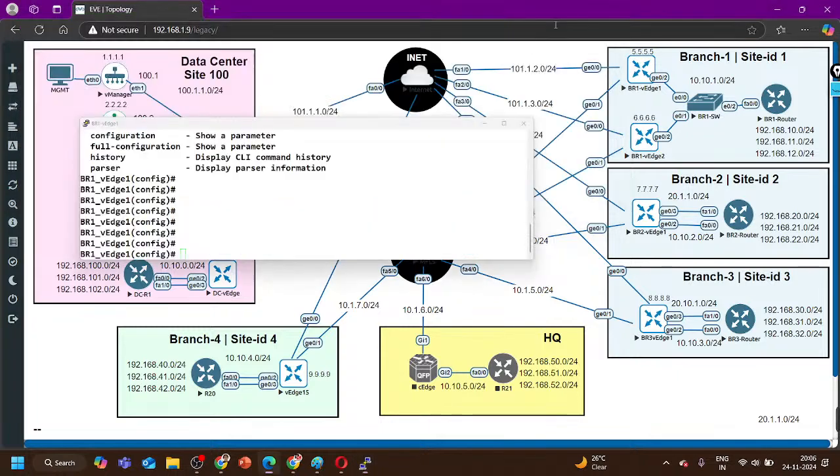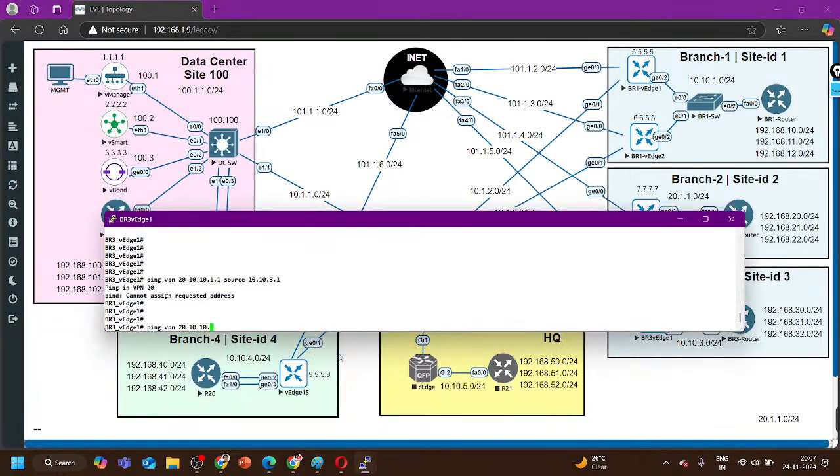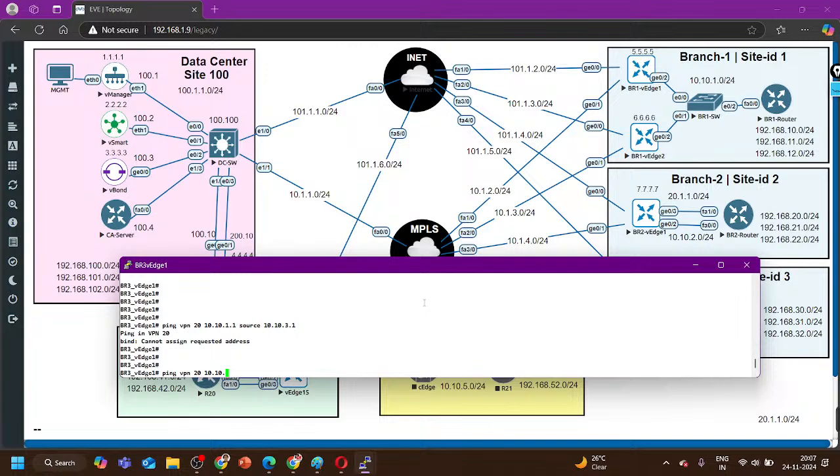But again from branch 3 I can ping to branch 2. Branch 3, I can say source 10.10.3.1, ping VPN 20 and 10.10.2.1 is the IP, or 2 is the IP.